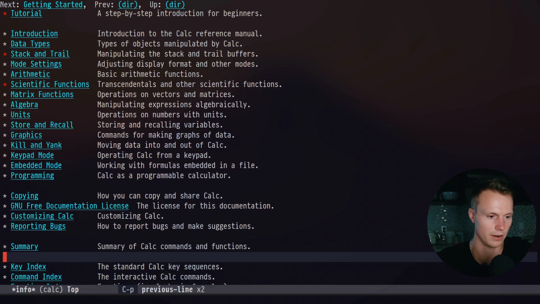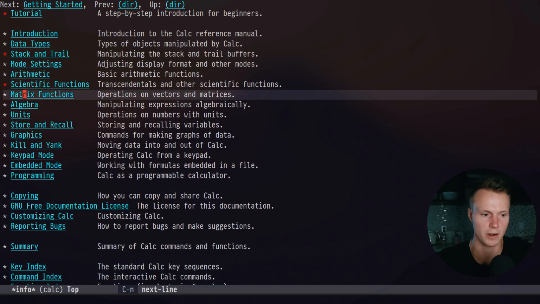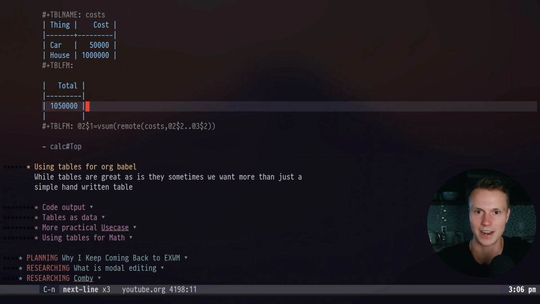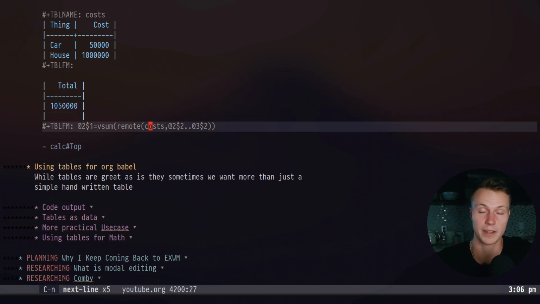Basically anything you see here, arithmetic, it can do linear algebra. It could do a lot of advanced math stuff that you guys can put in your tables. Obviously, I don't take advantage of that all the time, but from time to time, it can be super useful.